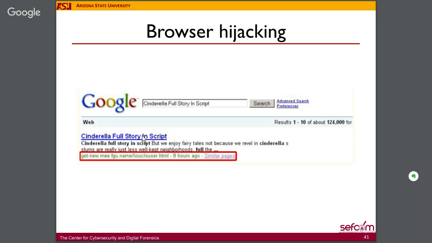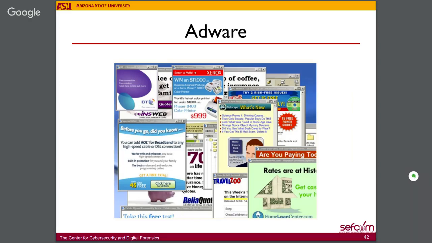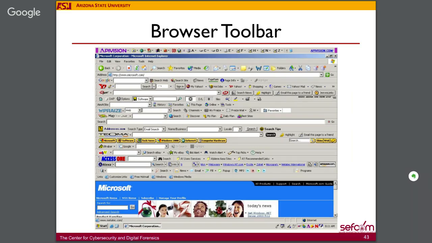Okay, and browser hijacking, just simply redirecting you to a malicious website. So all I wanted to do was read the Cinderella script, but it directs me to get new me. Don't know what it does. Edgar, anybody had those kind of things in their Windows 98 or XP? Yeah. I had a couple, but I don't know what you have to do to get this amount. But yeah. And browser toolbars. Yeah, blocking more than half of the screen. Those days. Yeah.